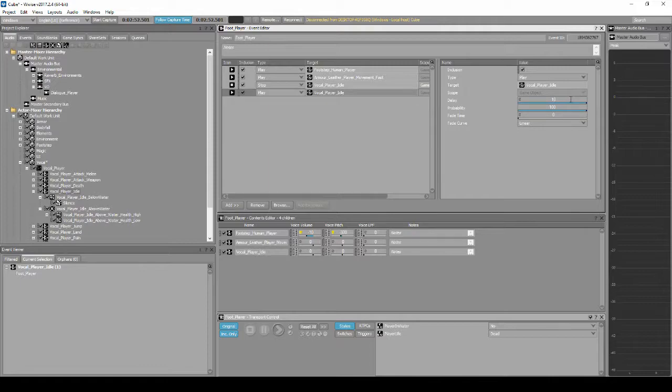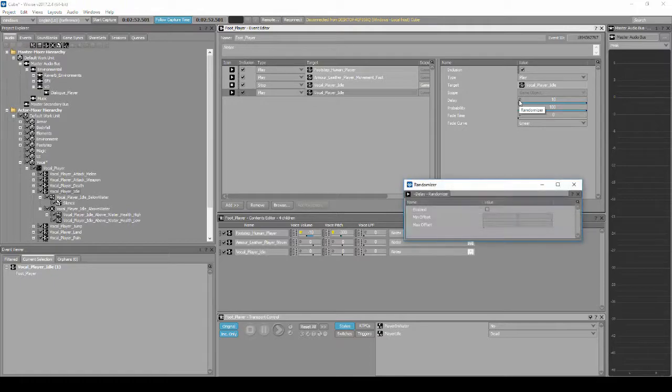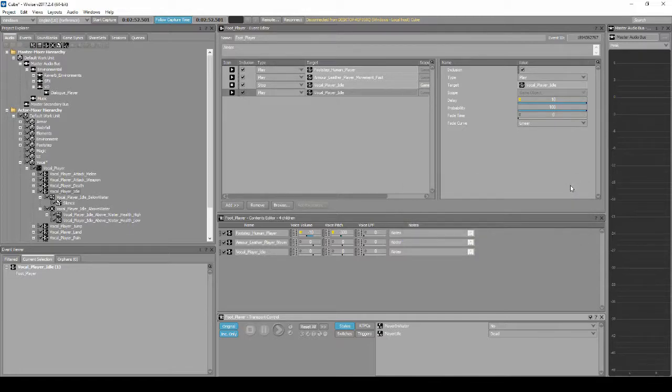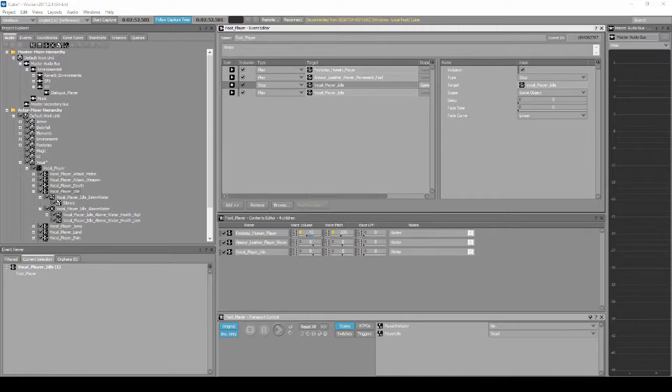Delay Randomizer values to min offset -1, max offset 5. Save your Wwise project updates and generate the sound banks.